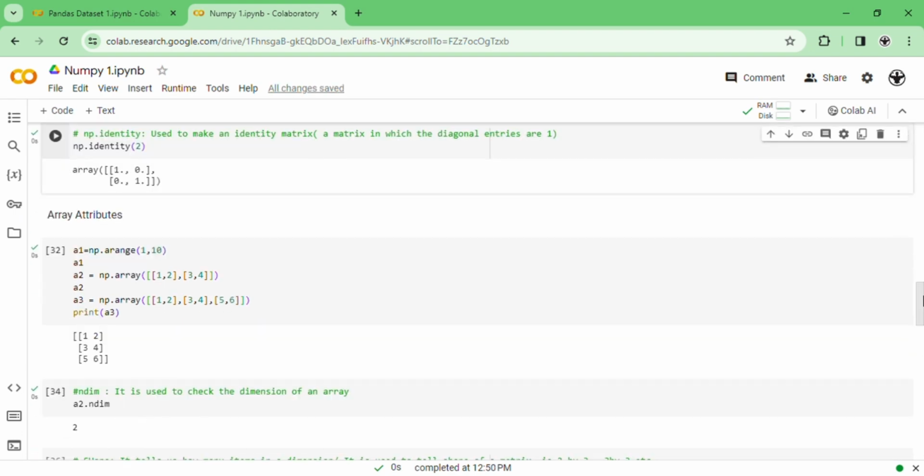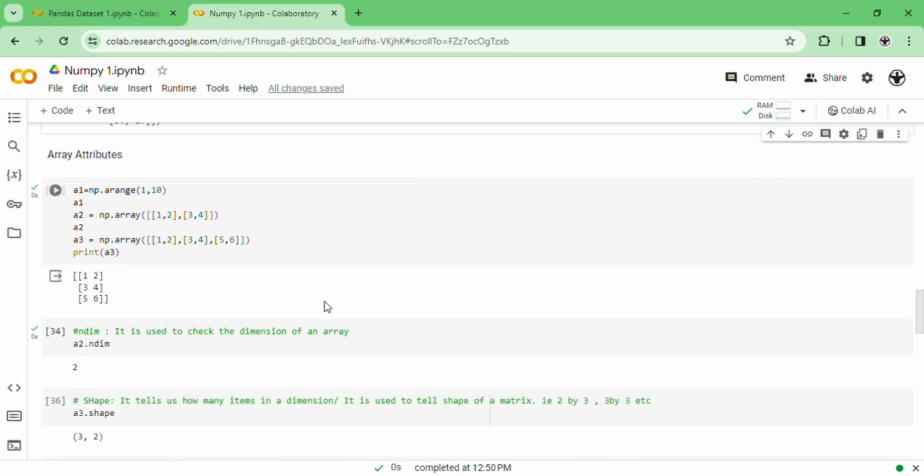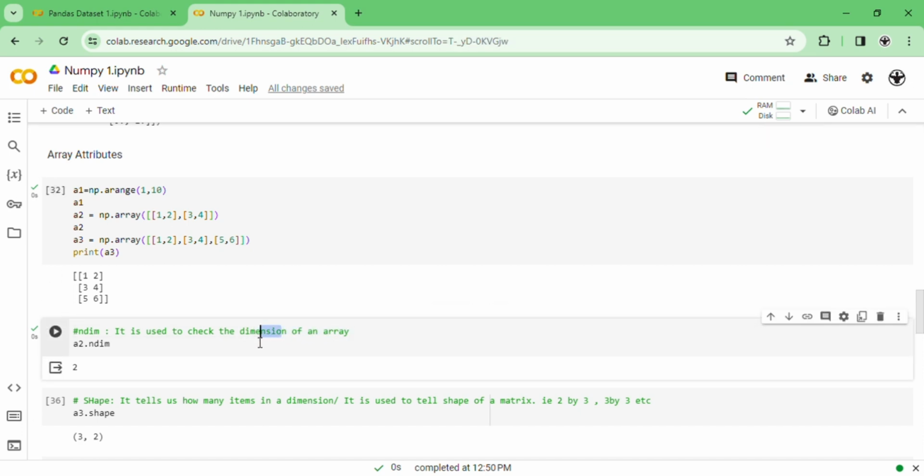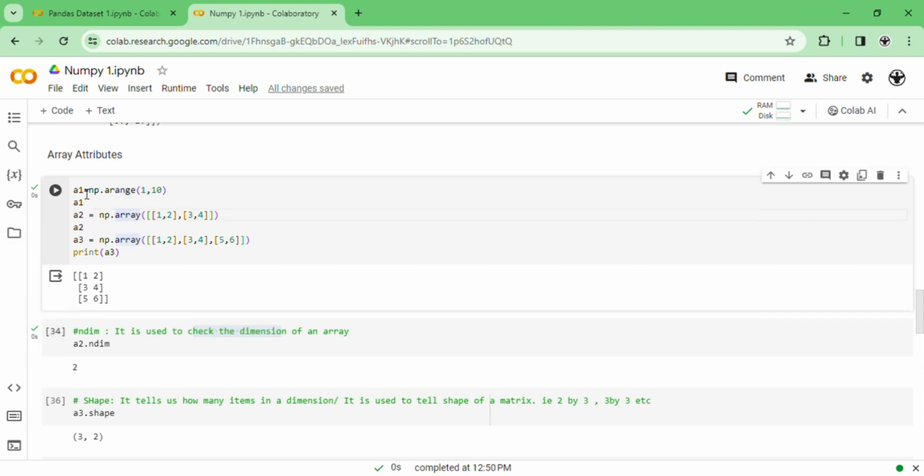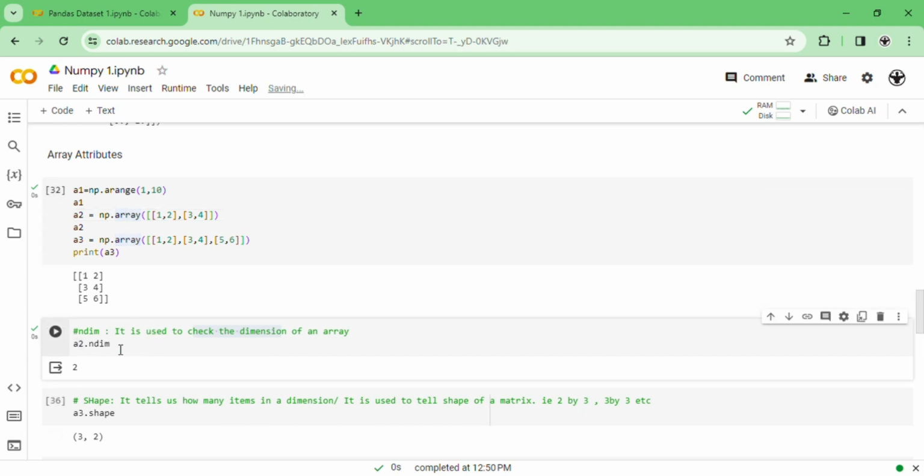So there are different array attributes that we can also use. The first one is ndim. Ndim is actually used to check the dimension of an array. What is the dimension of an array? Is an array 2-dimensional or 3-dimensional? So we have created some arrays over here. A1 is a 1D array, A2 is a 2D array, and A3 is a 3D array. And we check the dimension of A2, and it shows us that it's a two-dimensional array. And if we check the dimension of A3, it is going to show us that it is a three-dimensional array.